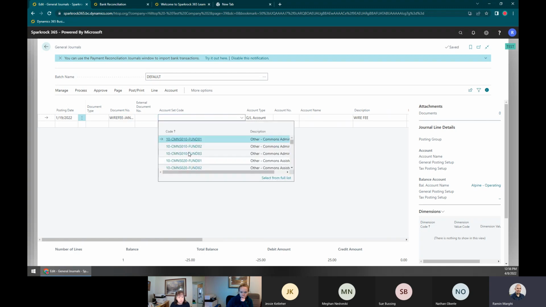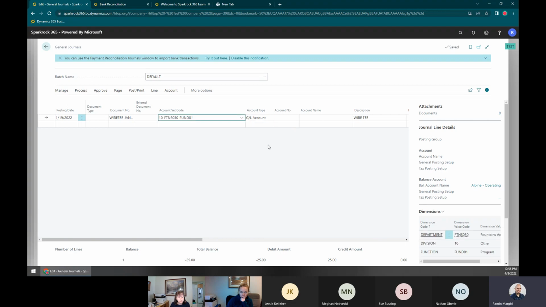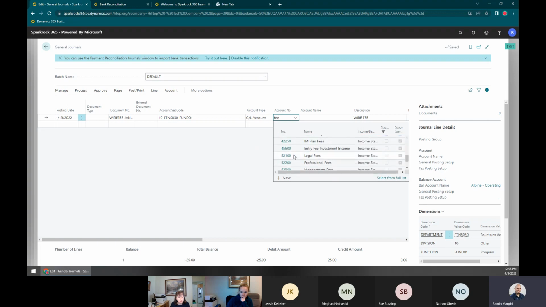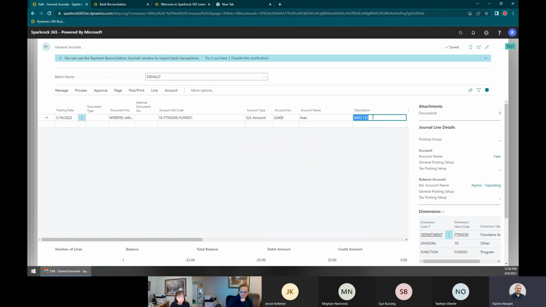I also maybe want to put in the dimensions, because a wire fee is going to hit my income statement. So I probably want to have some P&L information there, right? I'm going to pick what GL account this wire fee should go to. I'm going to just go ahead and put it to fees. And if I want to, I can put a description, say, pay to, I don't know, Netflix. That's kind of silly. But yeah, you can put whatever description there, whatever details. Again, you have the option of adding attachments. But really, what I care about is posting this.